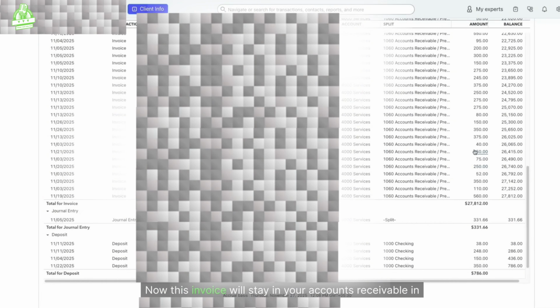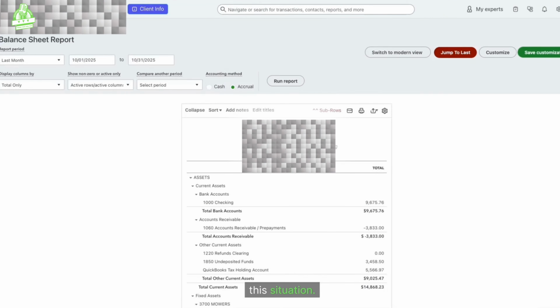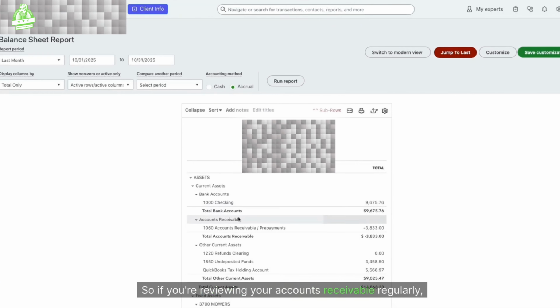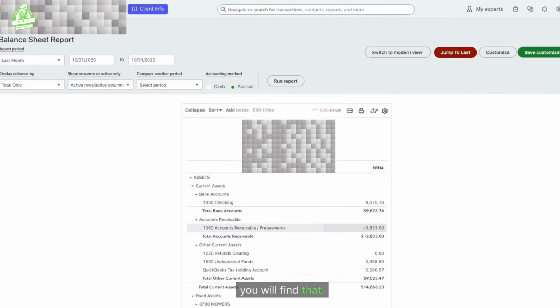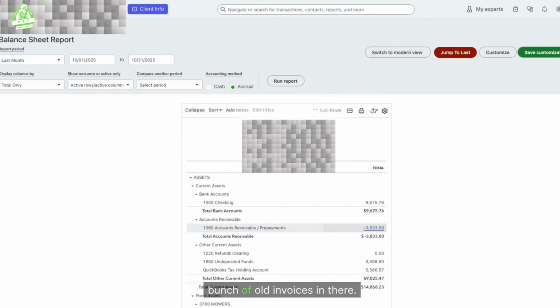Now, this invoice will stay in your accounts receivable in this situation. So if you're reviewing your accounts receivable regularly, you will find that. But if you, for example, review your accounts receivable and see that, oh, wow, there's a bunch of old invoices in there, that could be what's happening.